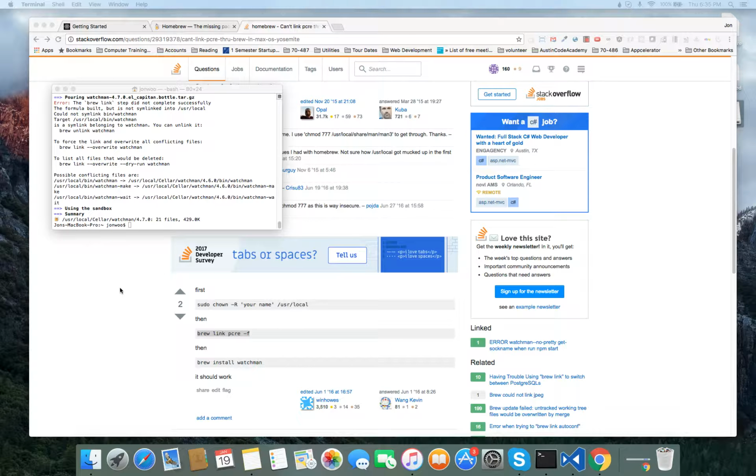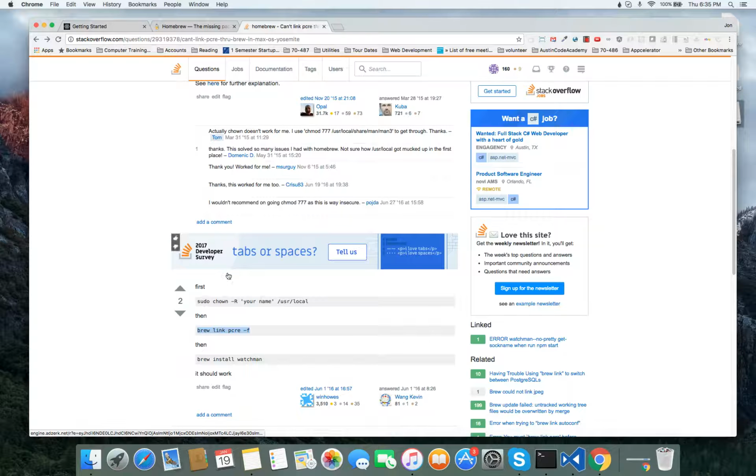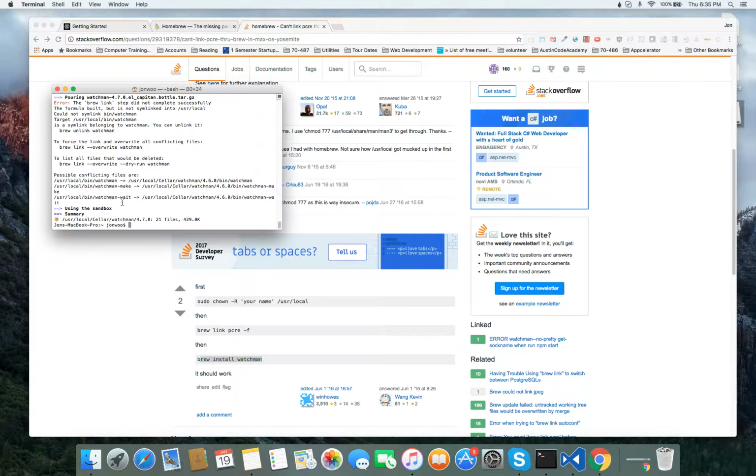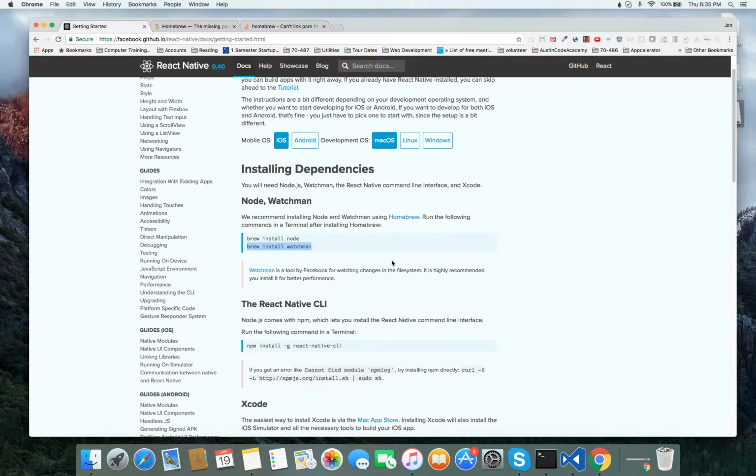Okay, I tried this resolution to the issue, and it worked. First I did this command, putting in my username here, ran this command, and then did this command to install Watchman. And it looked like it worked, no issues. Great, let's move on to the next thing.